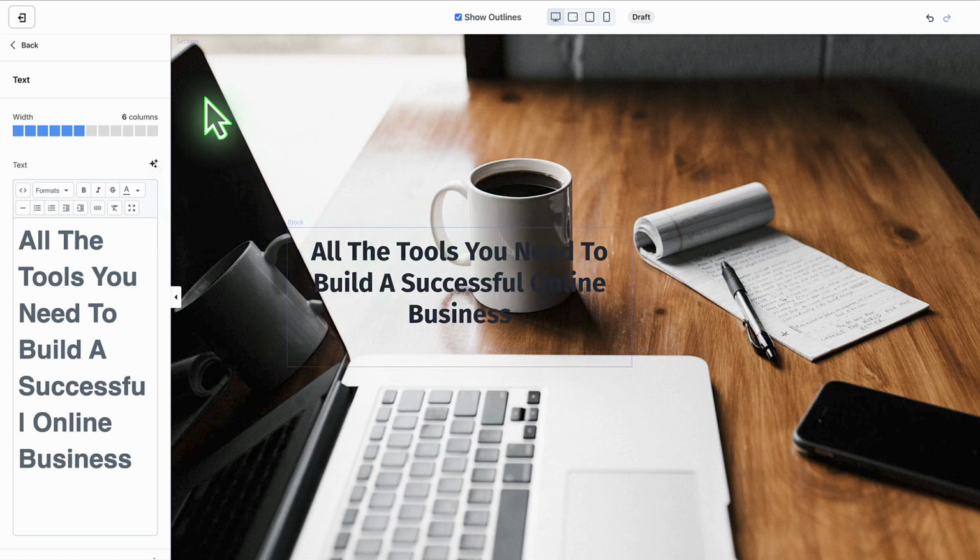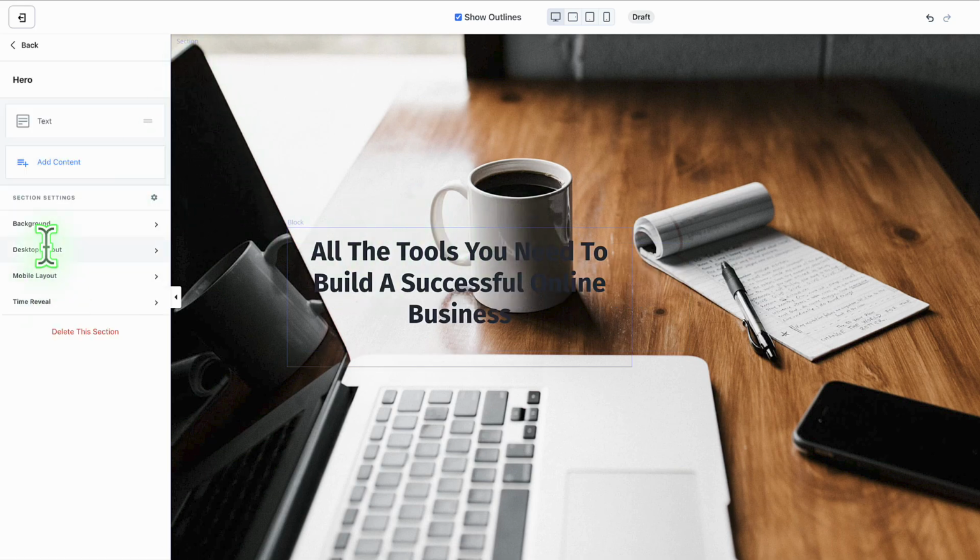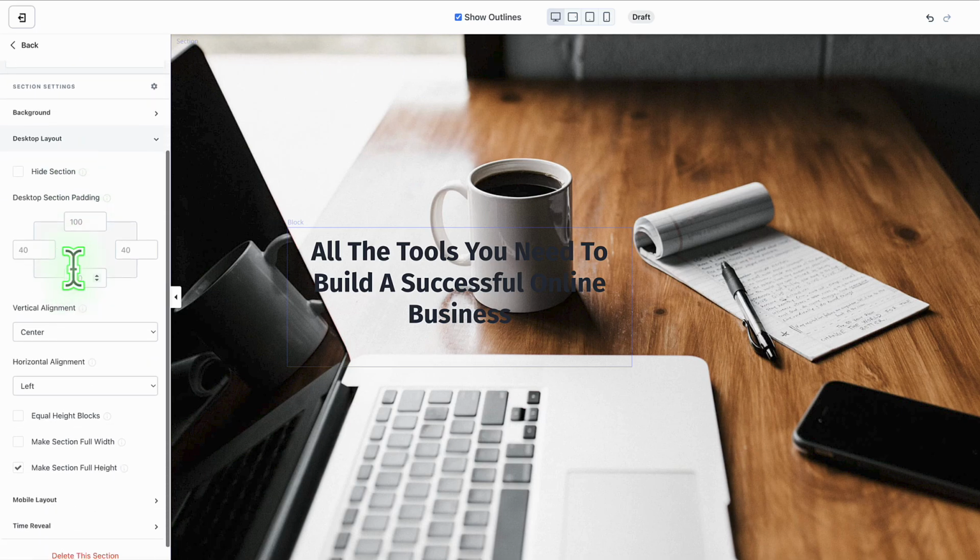Okay. I can also go back to the section under the desktop layout, and you can see that I've got some padding at the top and some padding at the bottom and some padding on the side, the left and the right.